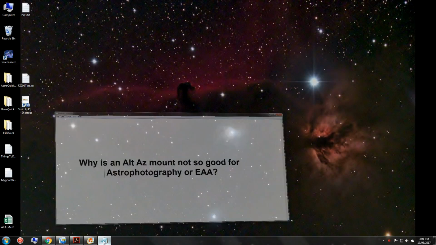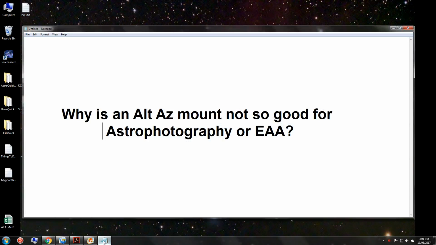Today I'm going to be going through the following. Why is an alt-az mount not so good for astrophotography or electronic assisted astronomy? Another way to put that would be, what is field rotation?